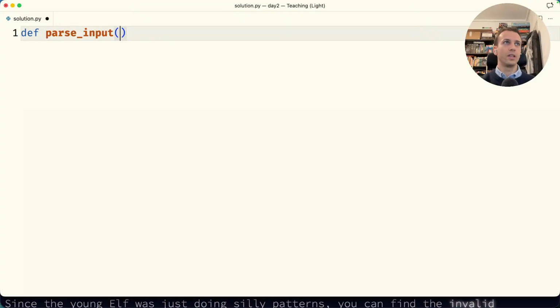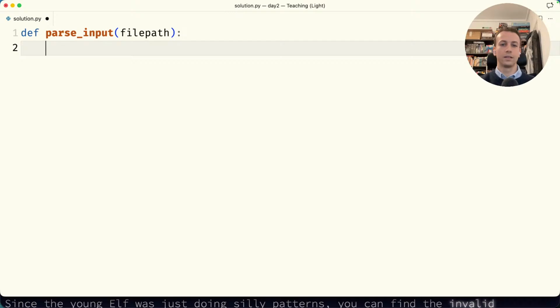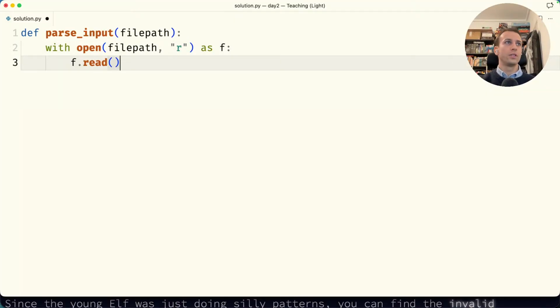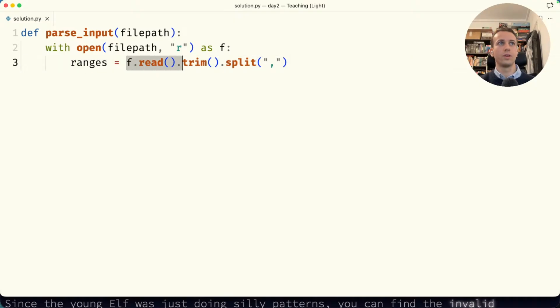So the first thing I'll do is write a function to parse my input. I'm going to give it a file path. And I'll just open my file in read mode. And then I need to read the whole file, which is just a single line. I'll trim it to make sure there's no extra white space at the end. And then I'll split on commas. And this should give me all of the ranges, or at least a list with all of the ranges. Now what I want to do is go through each range and split it along the hyphen so I get a pair with the starting point and the end point.